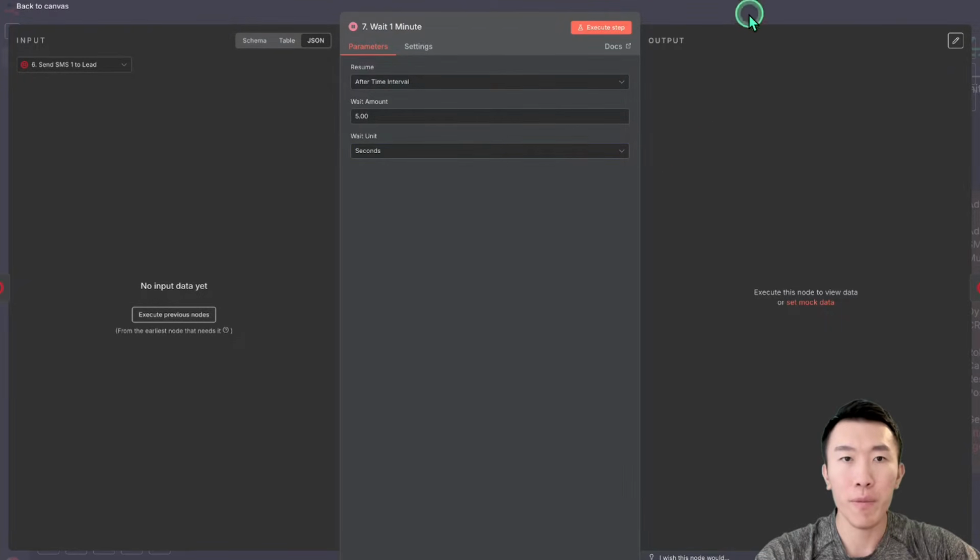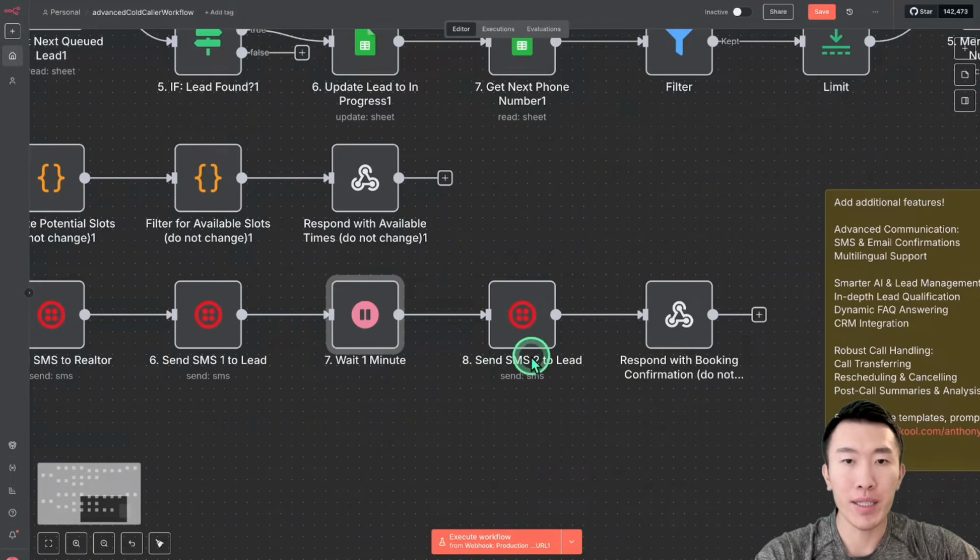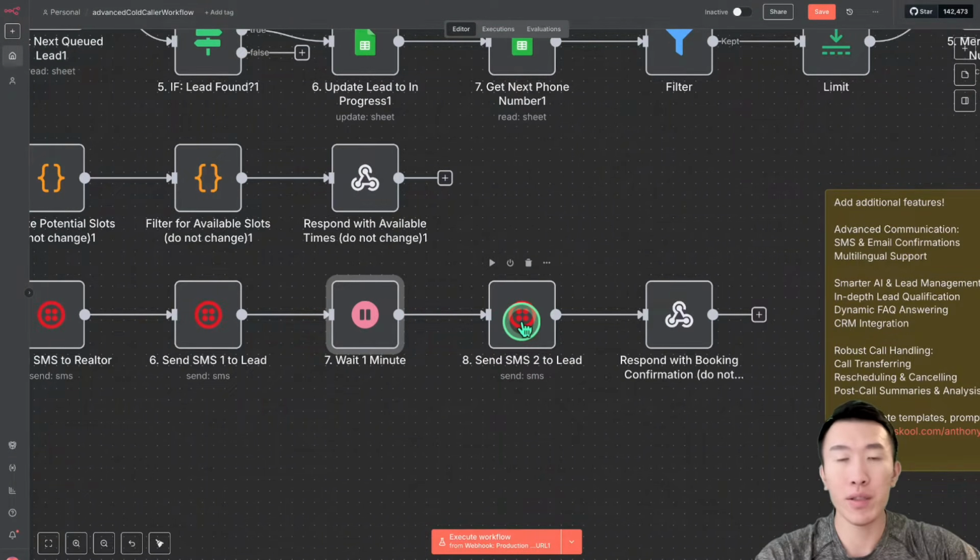That's fine. Okay. And then finally, we're going to send SMS number 2 to the lead. And remember, this is basically going to be sending the resources.